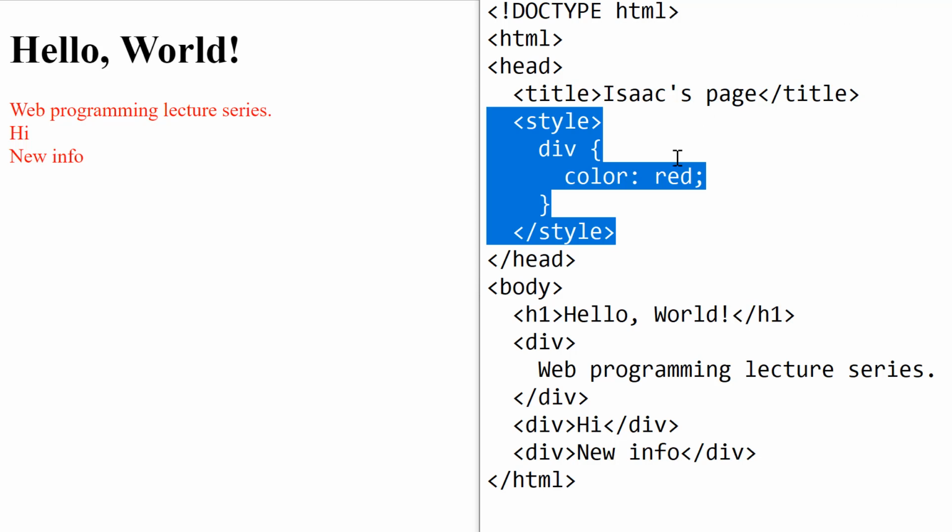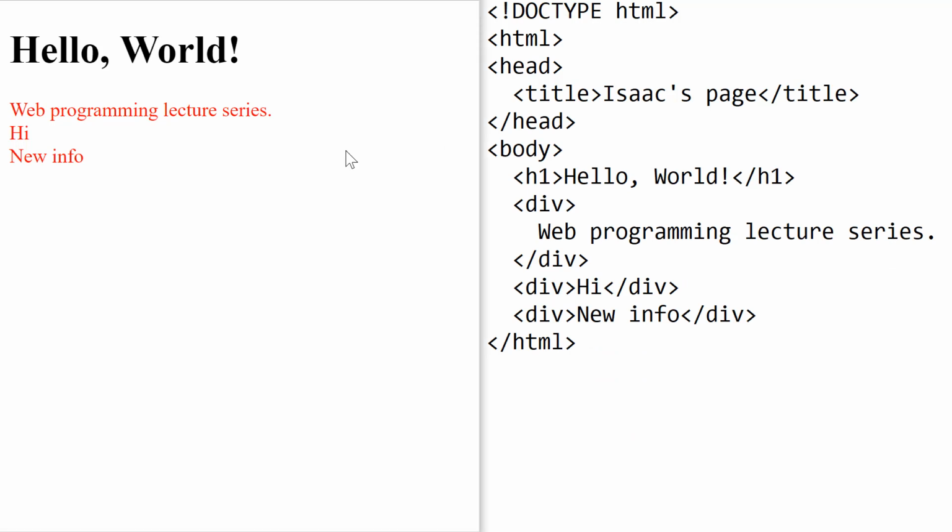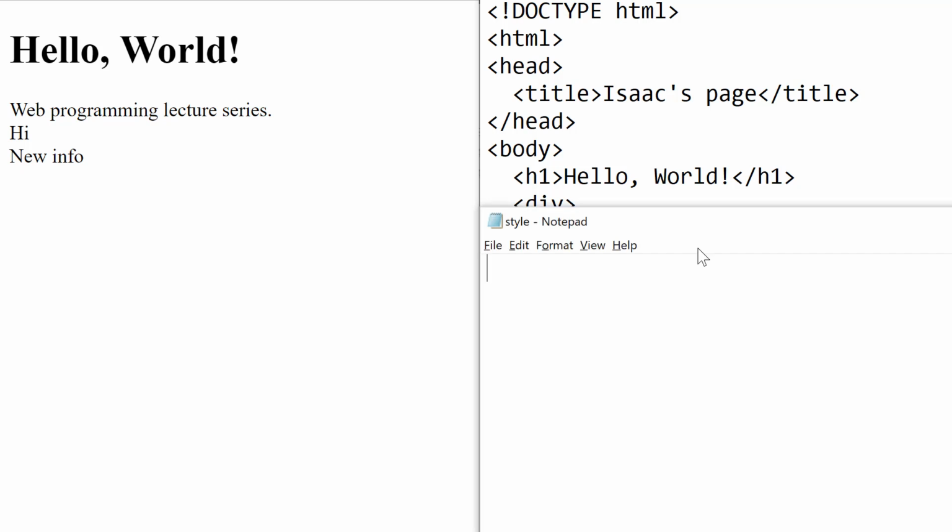Let's firstly get rid of this internal style tag, save it and refresh it, and now let's have a look at external CSS. So now I've created this style.css. This is a new document and it's in the same folder as our original web page. In our style.css file, we're free to write our CSS as we would in our internal style tag.